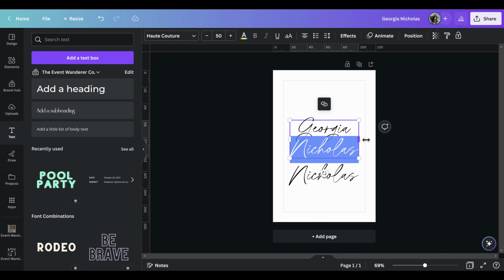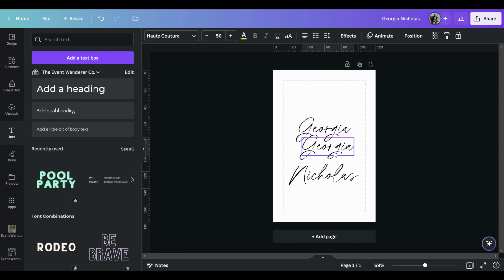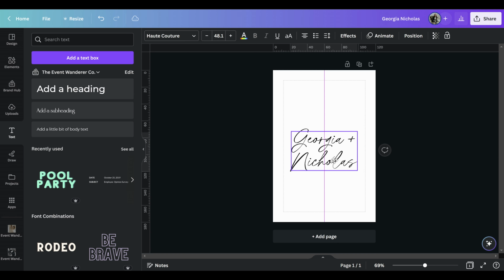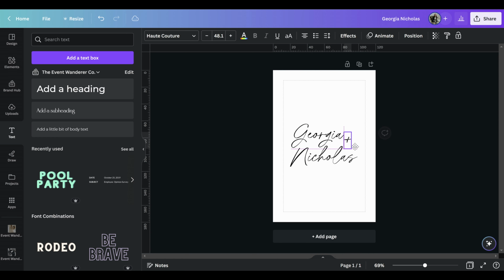I'm also going to duplicate that again and add in a plus sign. I'm not a big fan of the ampersand in this font, but they're the three key elements that I want to pretty much play with from the first point of view, because they will then form the rest of the design that we're going to build around. So there we have it. We've got Georgia and Nicholas, and it's all centered to begin with. Now that's not to say that we won't move that later on, but it's just a really good starting point.